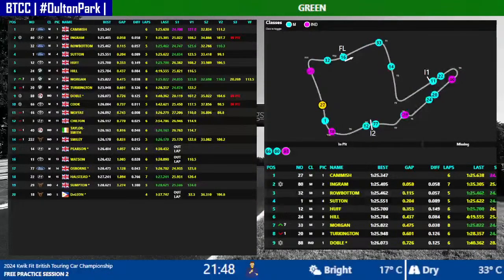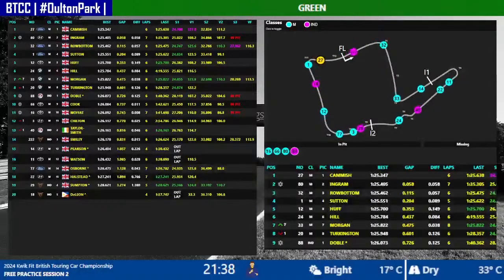Nick Halstead with his rebuilt car going through now, still not quite 100% but not far off. Still a few aches and pains from his big crash at Thruxton last time out, a couple of weeks ago. Ronan Pearson heading back out onto the circuit.